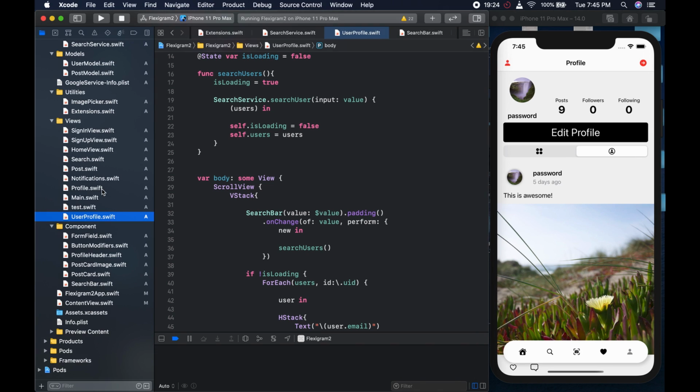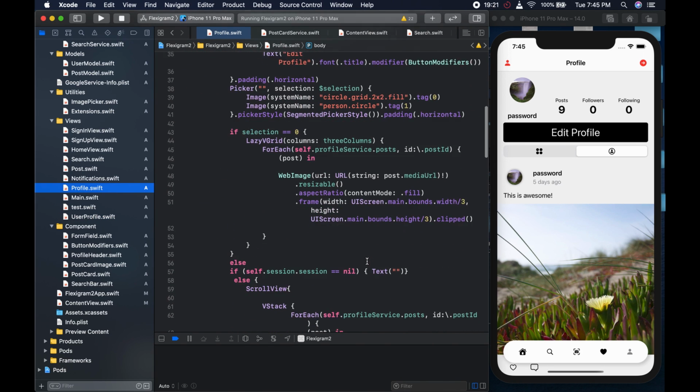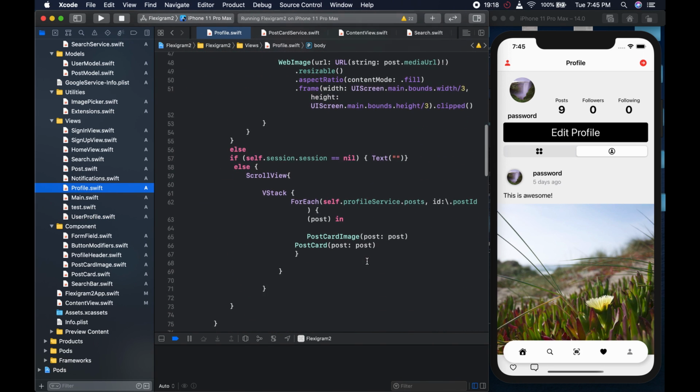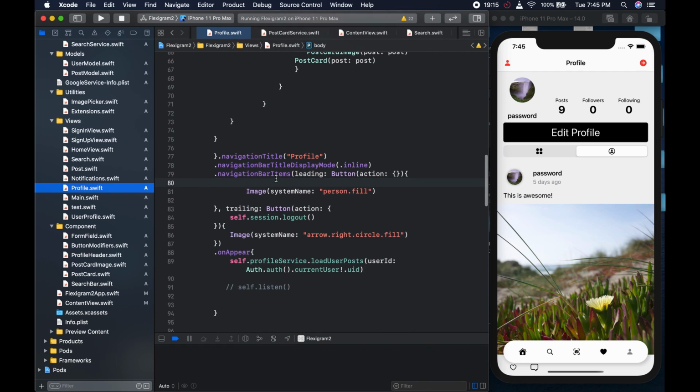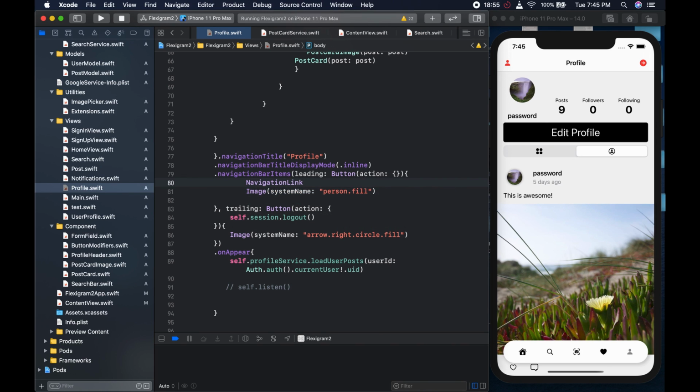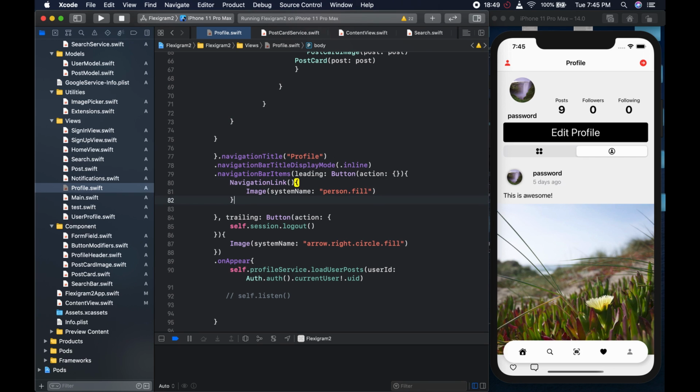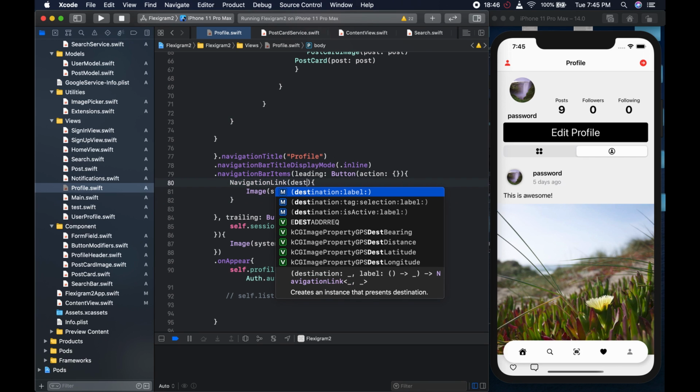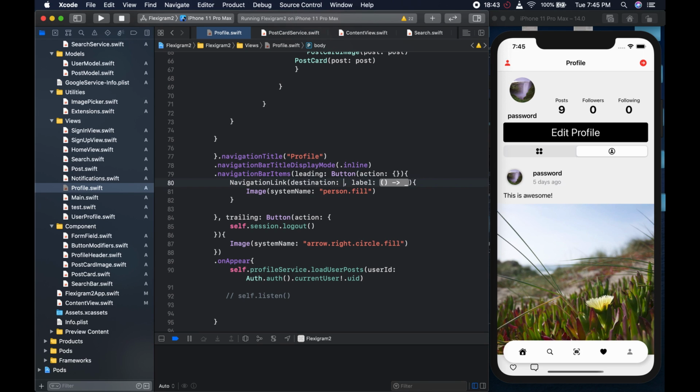And for that we could come to our profile, and in our profile we look for person.fill, and it's in the navigation. We have person.fill, and the next one is the arrow, the second one, which leads to the logout, right? So what we could do here is wrap the image in a navigation link, like so, and put our braces, and this takes a destination.